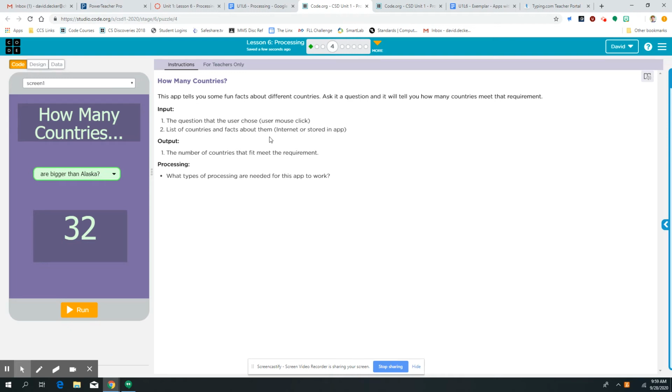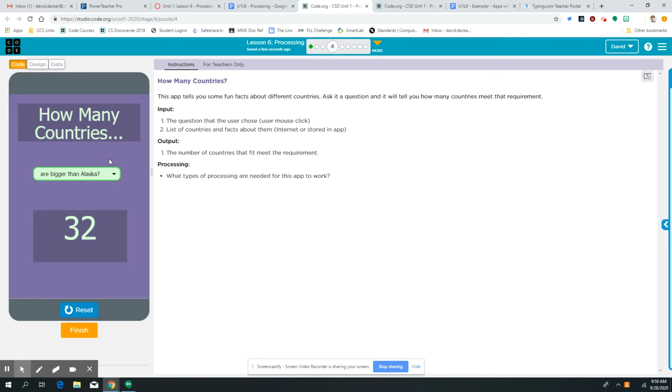Input. The question that the user chose, user mouse click, to the list of countries and facts about them from the internet or stored in the app. Output. The number of countries that fit the requirement. Processing, what types of processing are needed for this app to work? It sounds like this one is going to count. So let's run it. How many countries are bigger than Alaska? 32.